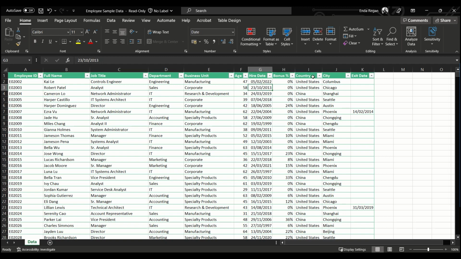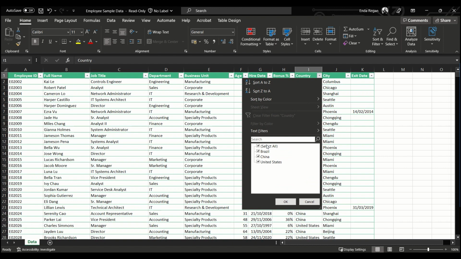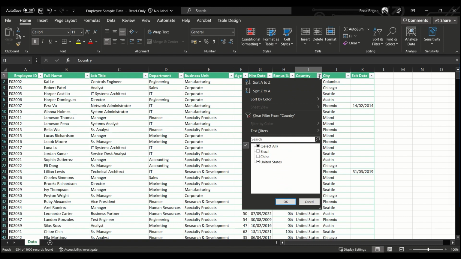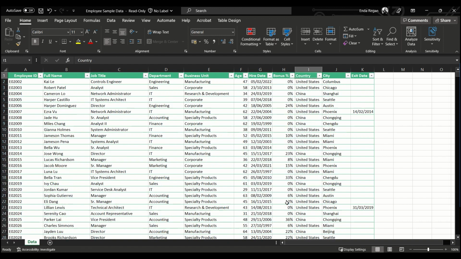For example, if you wanted to search for data for those who are only based in the United States, come to the Country column, click on the drop-down, deselect Select All, then click on United States. From here, click OK. This will now show you all the data for those based in the United States. If you wish to clear this filter, click on the drop-down once again, click on Select All, and this will select all of the information that is in that column.